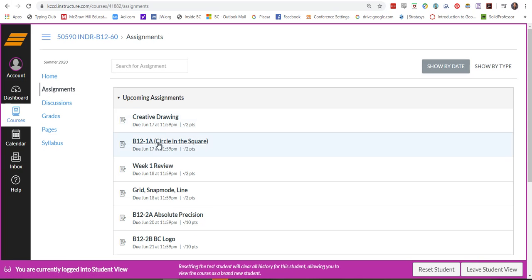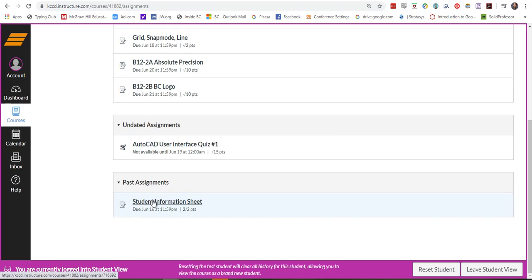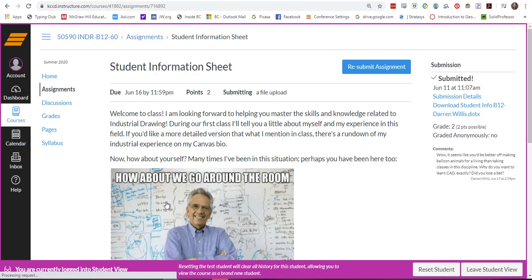And here's our upcoming assignments. Here is the past assignments that have already gone by us. I'll click on Student Information Sheet, because that was the assignment. And then I notice over here that my comment was added, right? The instructor added a comment to my student information sheet. So there's two different ways to see comments.